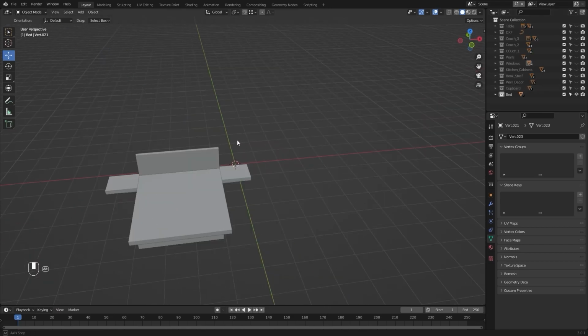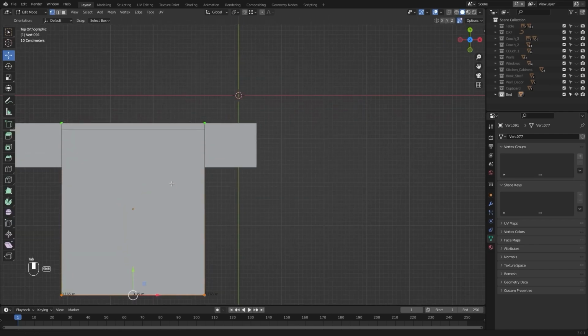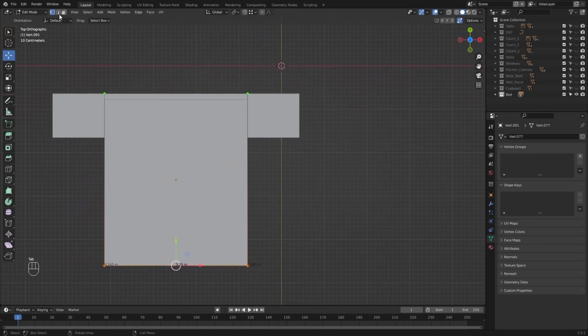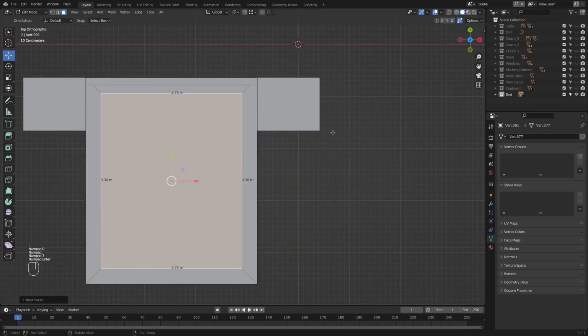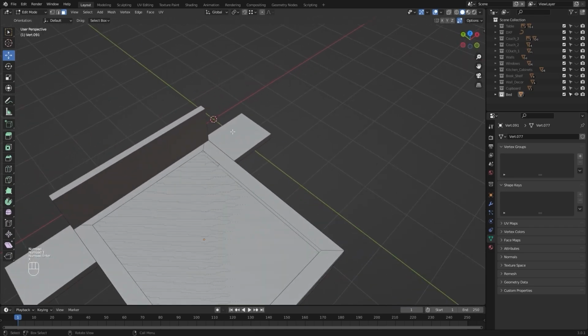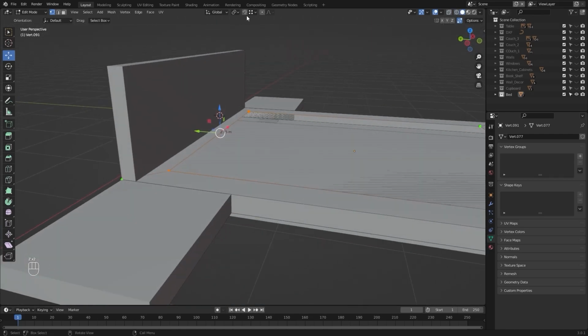Okay, I'll select this mesh. Let's go into the edit mode and I'll select this face and let's inset this face by 0.3 meters. I'll delete this face. I'll go into my vertex selection mode. Let's select these two vertices and let's snap them at this point.